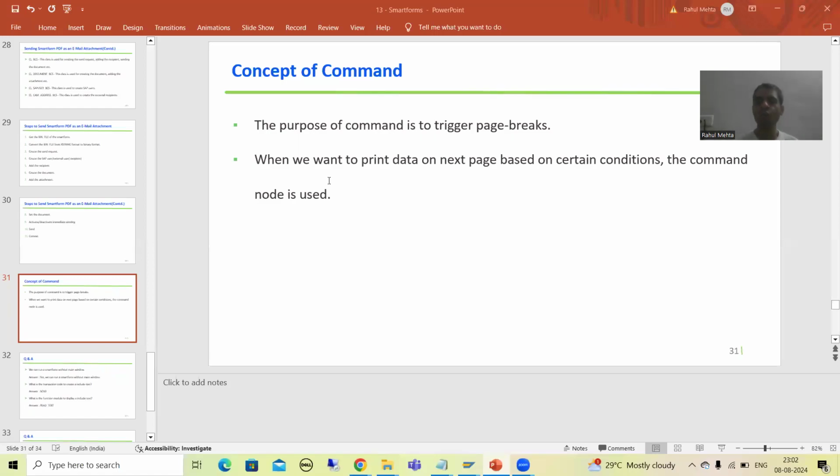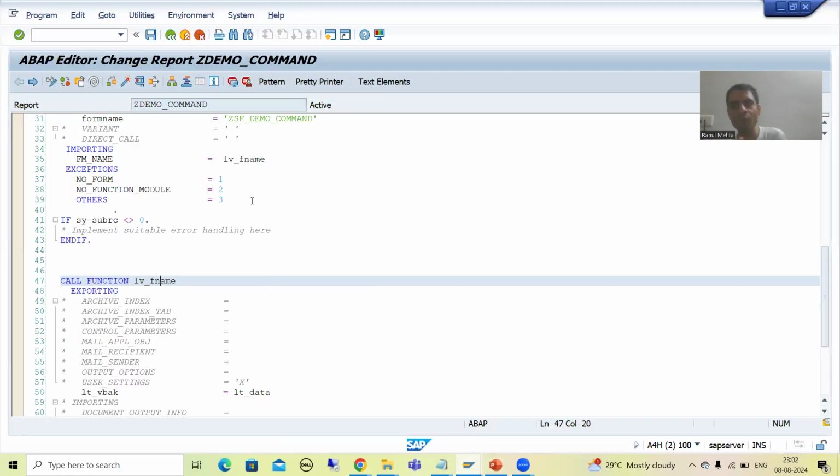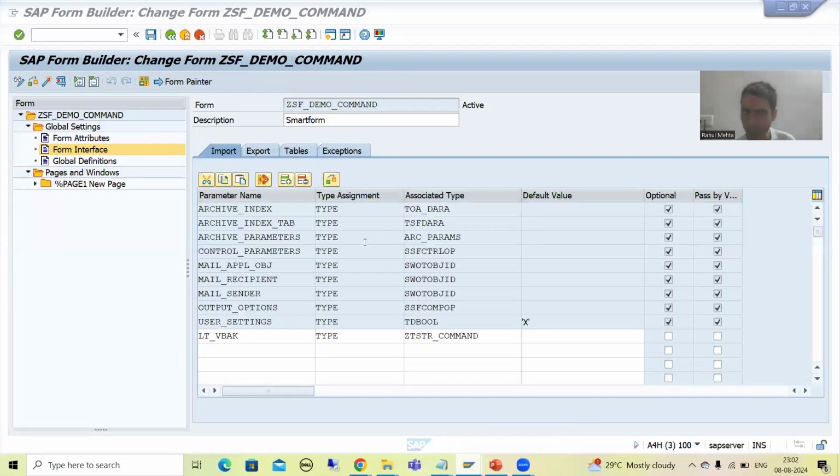Hello everyone, we will continue the topic smart forms, and in the previous video we started with the concept of command in smart forms. We discussed its purpose is to trigger the page break, depending upon a condition. We took a requirement, based upon that requirement we developed the program. In the program we have written the logic, then we simply developed the smart form also.